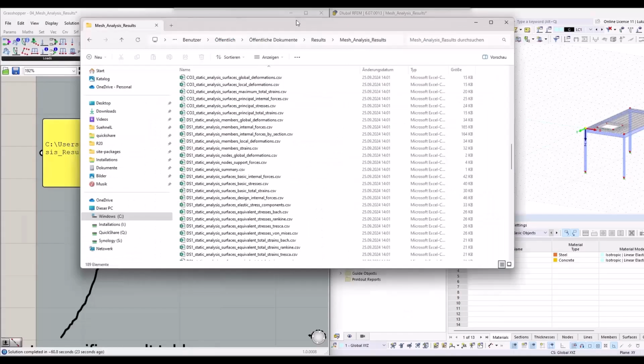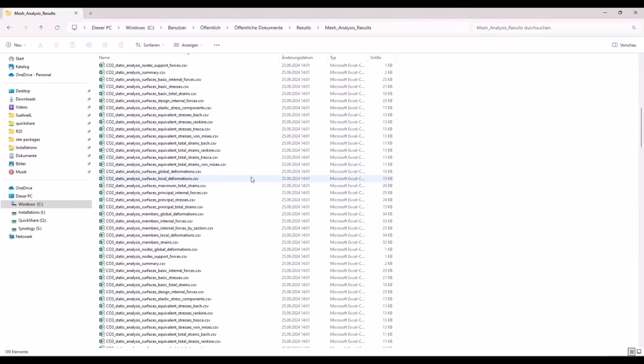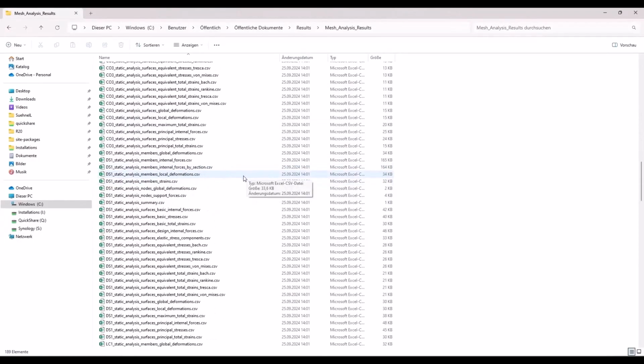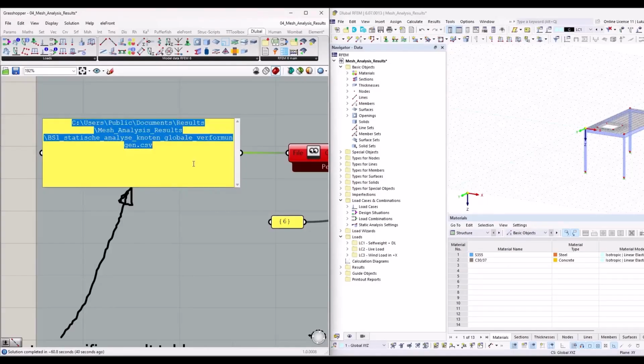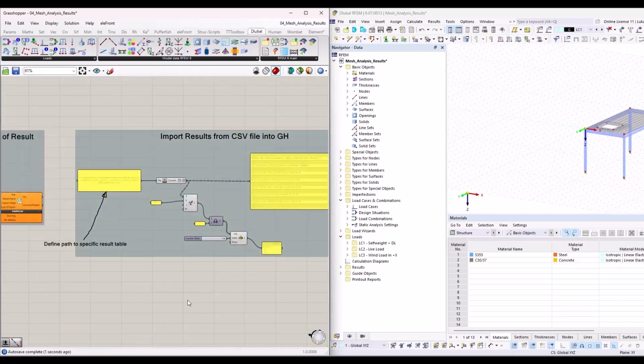So I can show it even. These are the CSV files that we now received after the export, and I can use, for example, copy. I can use this one, replace it here. Oh, that's working correctly. Yeah, looks good.